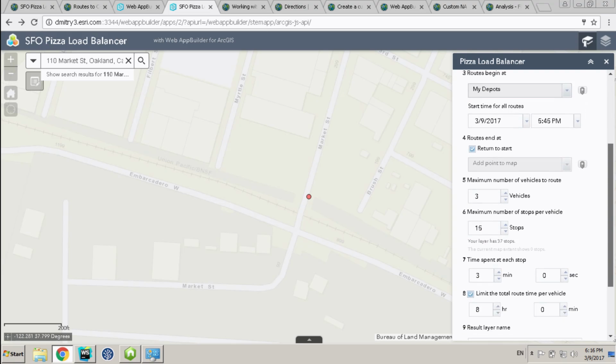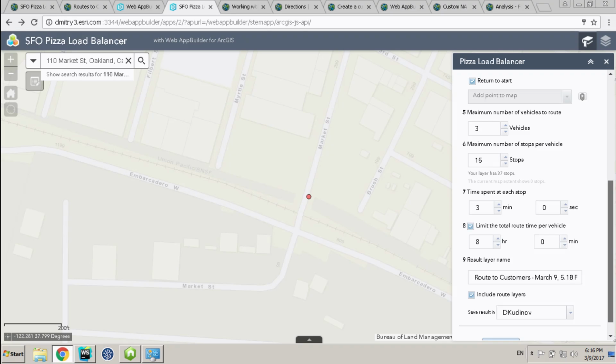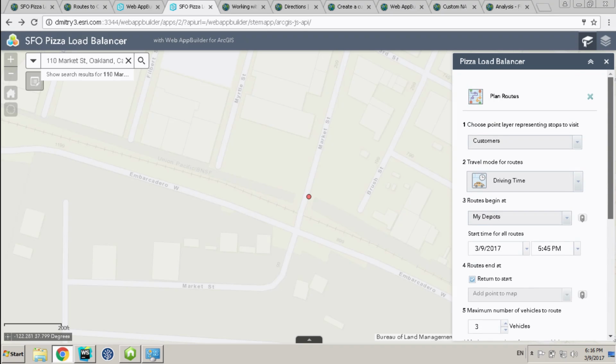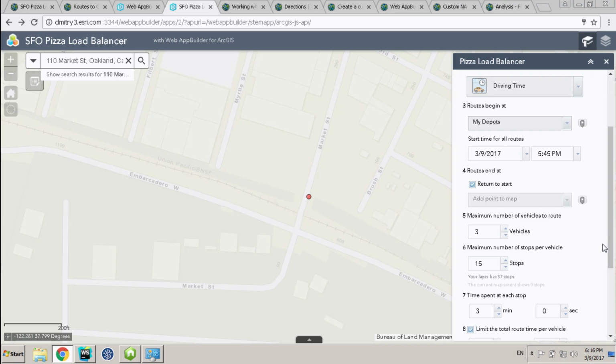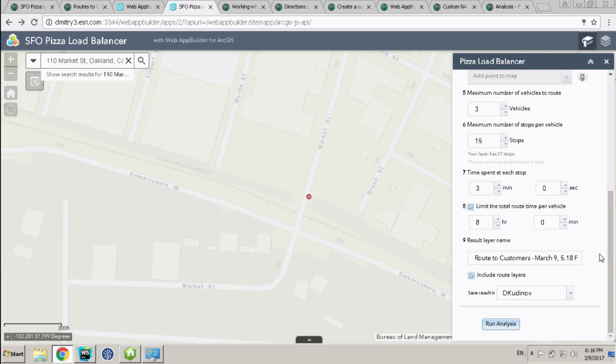This is a very similar UI to what you just saw inside the viewer, because this is actually the plan routes widget, which I'm encompassing here inside my load balancer widget, gluing it together with the directions widget in a single wrapper. So here I'm also pre-populating all the inputs, which usually I had to place in manually. So I don't have to do any manual work right now, just click run analysis, and it will launch the same analysis on my inputs.